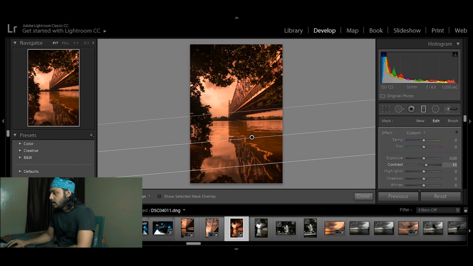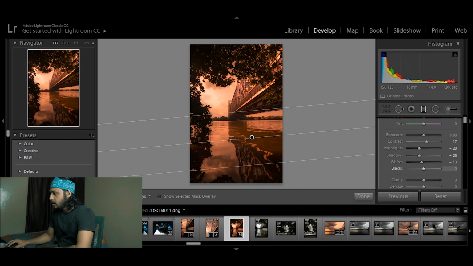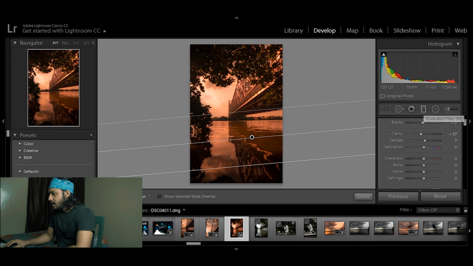So I'm gonna increase the contrast, decrease the highlight, increase the shadow, decrease the shadows. I'll decrease the whites also, and should I decrease the black? Not too much. I think -7 is fine. Should I play with the clarity? No, too much clarity won't look good. So -17. I'll increase the dehaze. A small 7 is fine for me, and I think it is looking good.